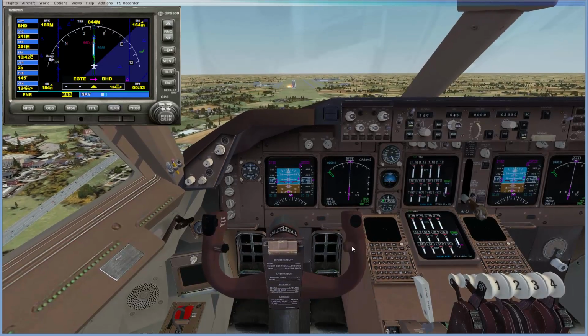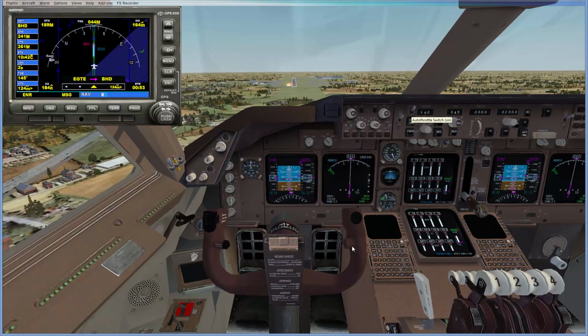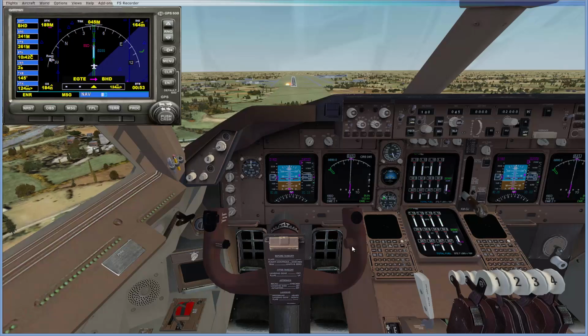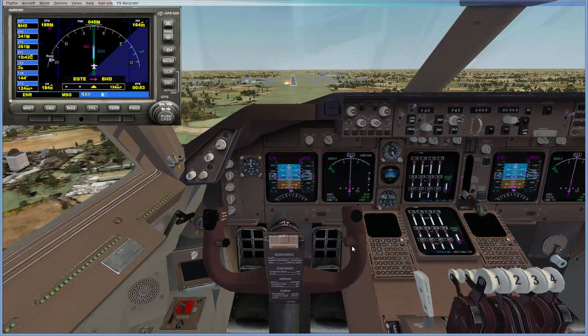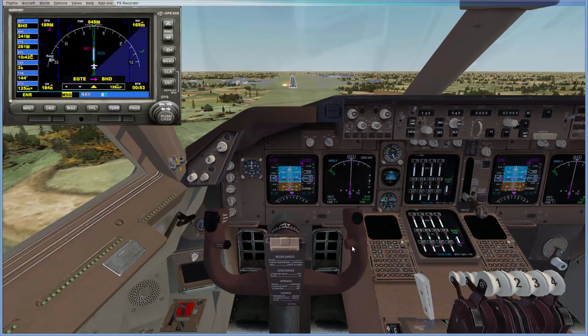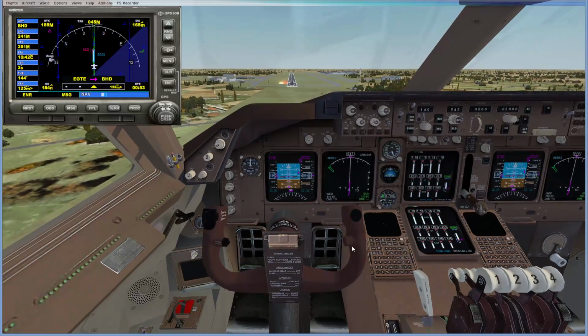But once I do get near the runway, I need to switch off the auto throttle and switch off the autopilot. If I don't do that, the auto throttle will try to speed the aircraft up and take off again. So you need to make sure that that's disengaged, otherwise we're never going to stop on the runway.